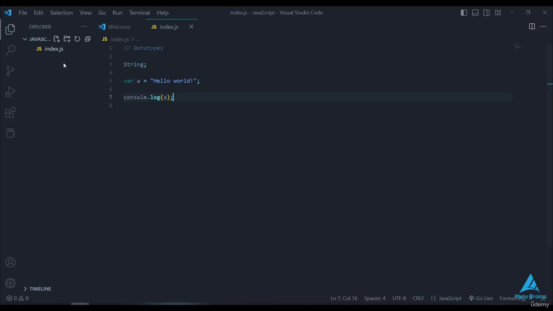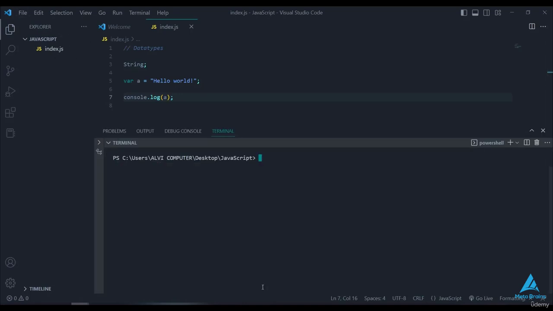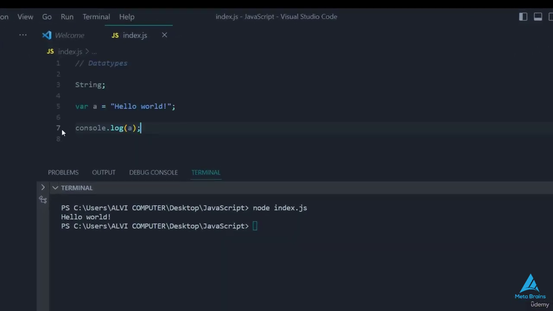Leave it for the time being and launch the terminal console. Run node index.js from the terminal now. You must install Node on your operating system for it to function. So let's return to the string. The string code is as follows: var a equals hello world, console.log a, run node index.js in the terminal now, and hello world will appear.